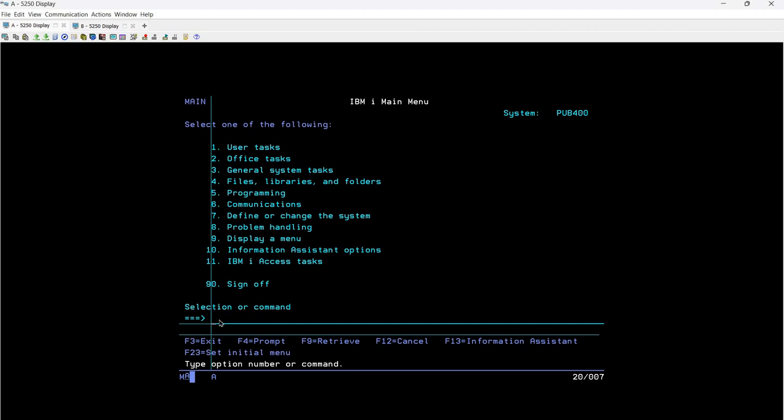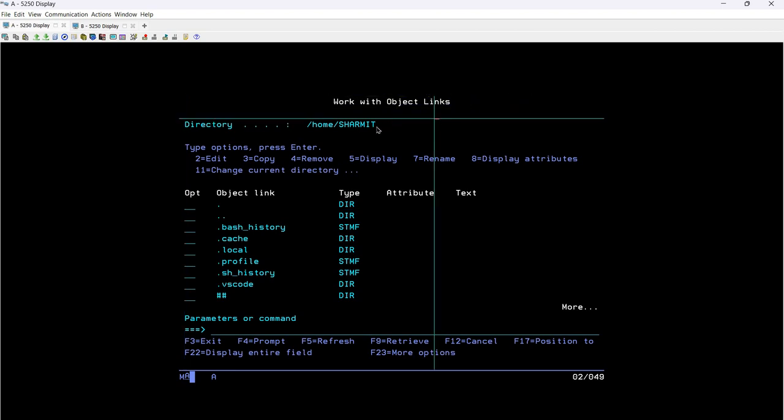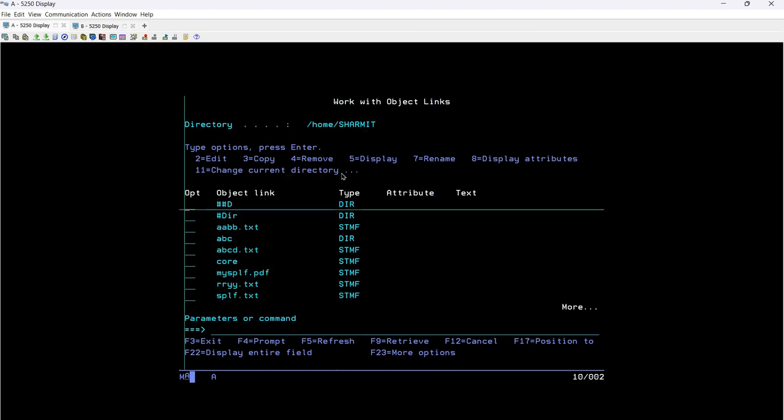For that, I am writing one command here, WRKLNK. What this WRKLNK will do is open the Work with Link Objects screen. Now on this screen, it is redirecting us to the default directory. In my case, the default directory is /home/sharmit, and if you page down here, you will find there are multiple files and directories already stored here.